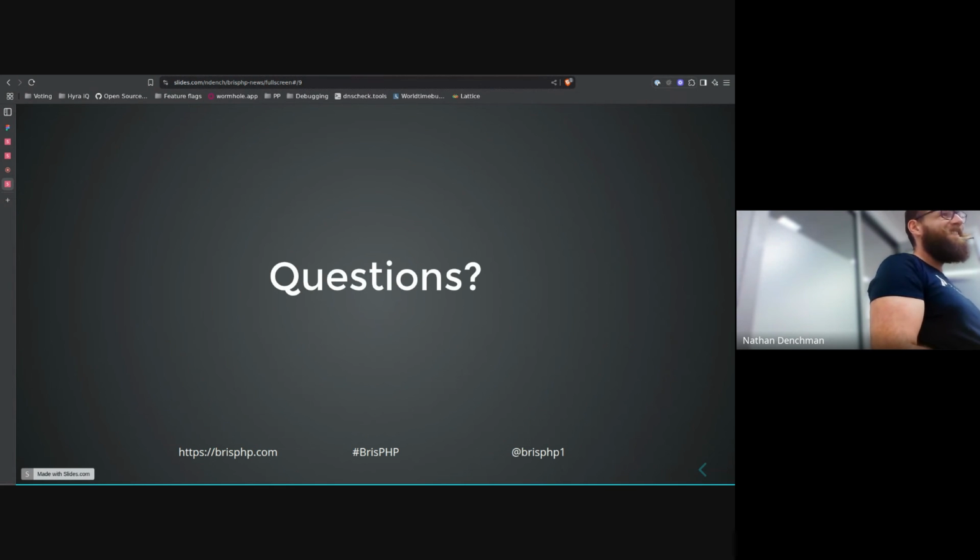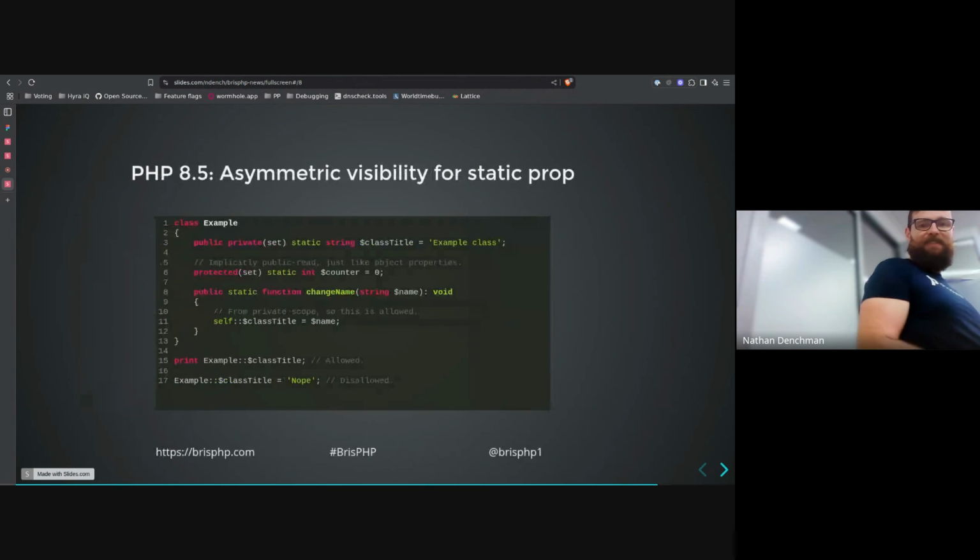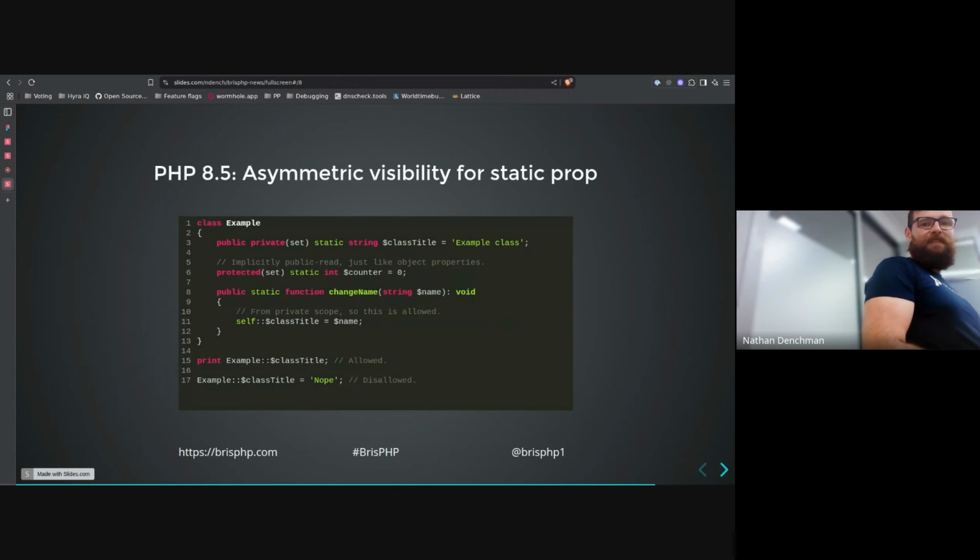Yeah. That last one, the asymmetric, it's a mouthful. Everybody just calls that AVIS. So the slang in the channel was calling it AVIS. I missed that. But I agree. Asymmetric visibility is a mouthful. I haven't got a chance to use that yet. I don't think I've upgraded to 8.4 yet, so that's unfortunate.